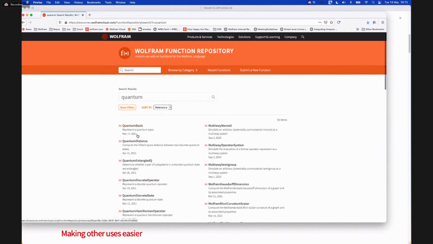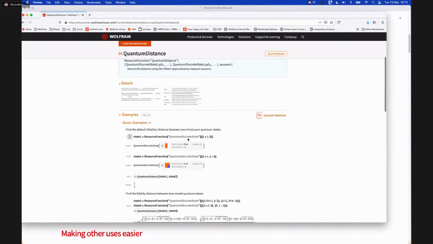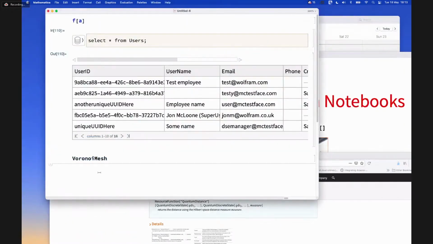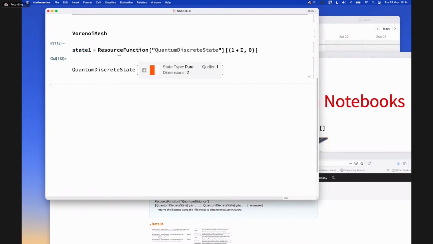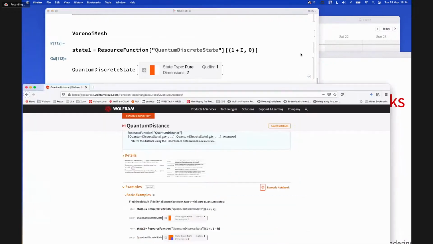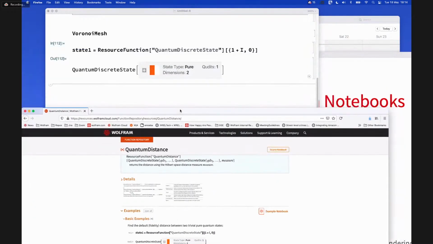I don't have a quantum physics background, so I have no idea what these things do. But for QuantumDiscreteState, of what looks like a complex number and a value, I can click on that, go back to my Wolfram Language, paste that in and compute. The first time I do it, it'll say finding resource, and it's now just added that functionality into my Wolfram Language, a kind of package repository mechanism. And I've got this quantum discrete state object back, which presumably is usable in other functions within this collection. So I would suggest you take a look there for the quantum functionality. There's quite a bit, but I can't tell you whether it's any good or not, because I don't understand quantum mechanics at all, to be honest.